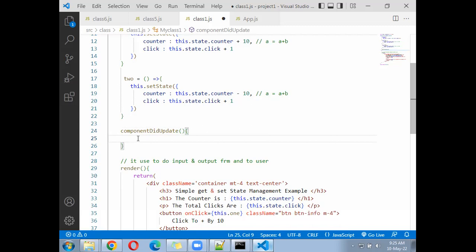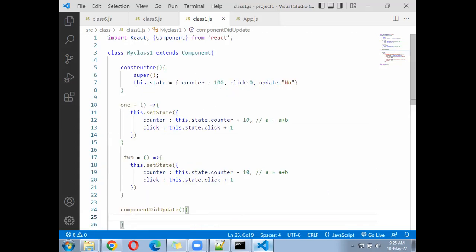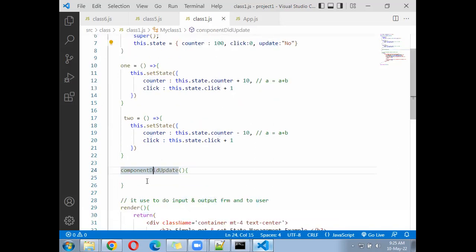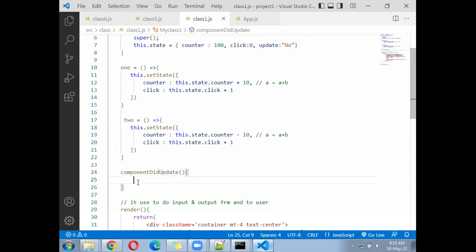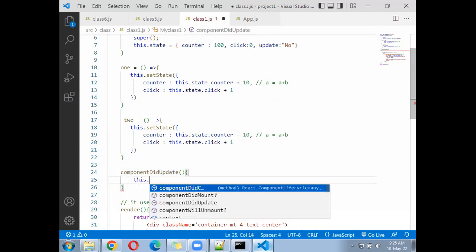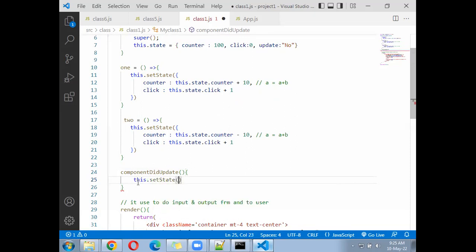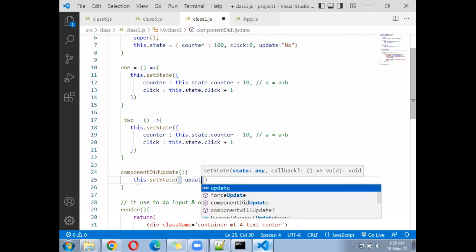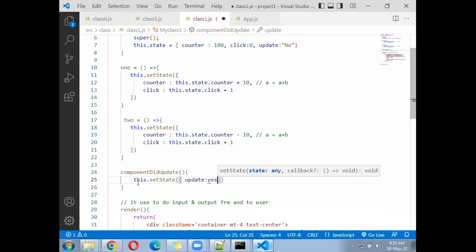But again, that value belongs to the state. It becomes a wrong action. See what I'm trying to do. When we do the changes under the state, I'm trying to change the value of this variable update. Let me go here. this.setState. This also becomes a wrong solution only, not a perfect solution. update colon in double quotes as yes.